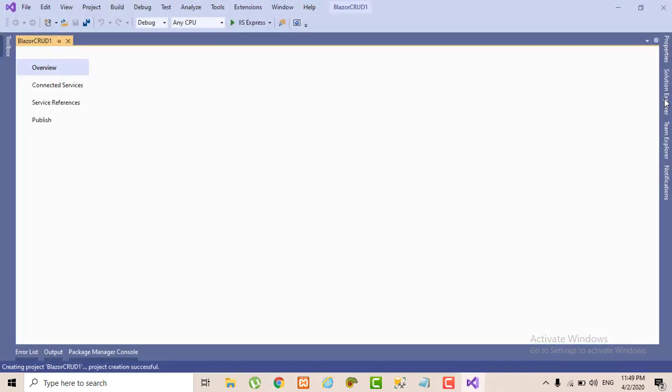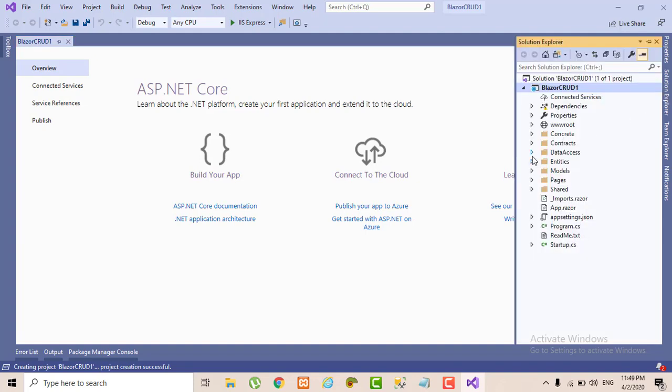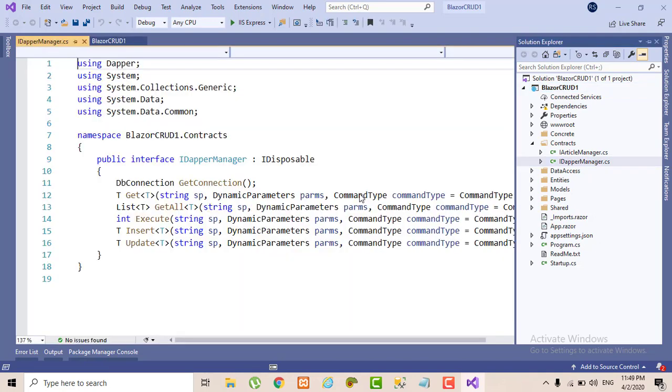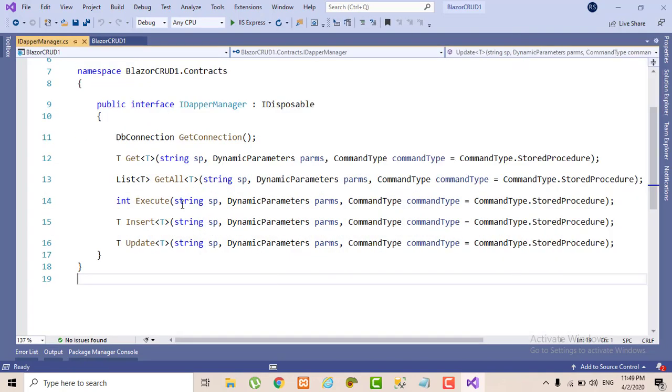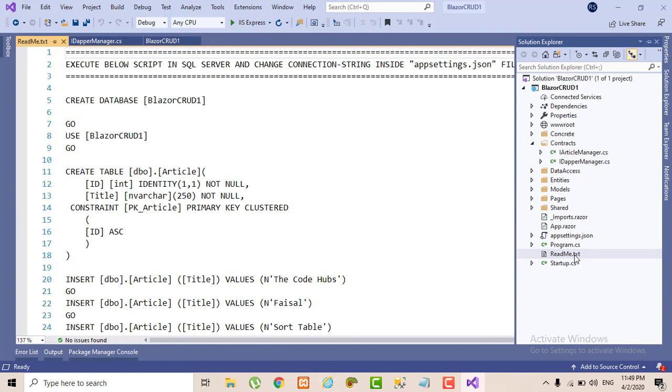Okay, now the project has been created successfully and it is using Dapper with server-side pagination, as you can see in the interfaces. Here you see the methods for get all, insert, update and searching. These are all default methods. First of all, now you need to create the database, and you can find the script in the readme file.